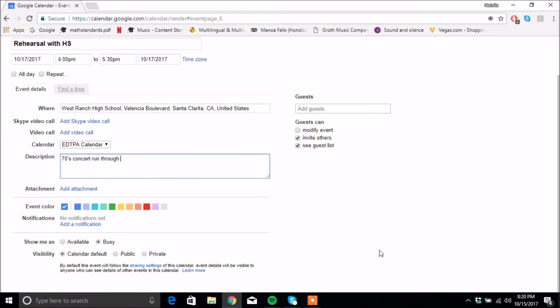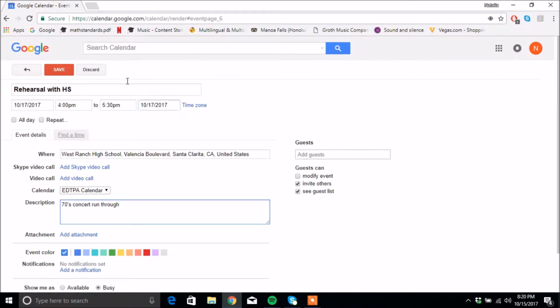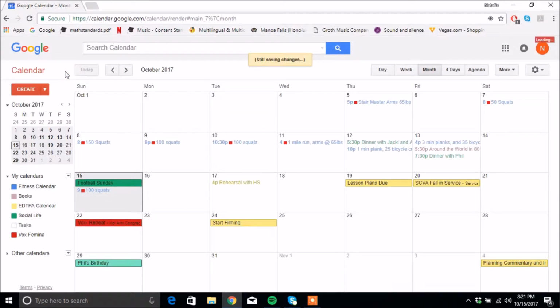And if you really want to get fancy, you can show that you're available or you're busy. Keep the calendar default. Again, I don't really mess with that stuff. So I'm going to go ahead and save this, and it will automatically add itself right here in yellow. And the reason it's added in yellow is because I saved it into my EdTPA calendar, which is the yellow colored box.